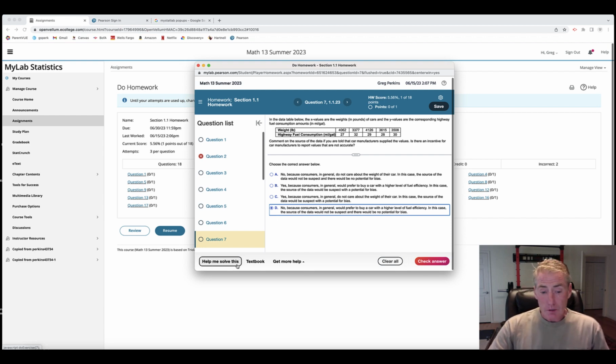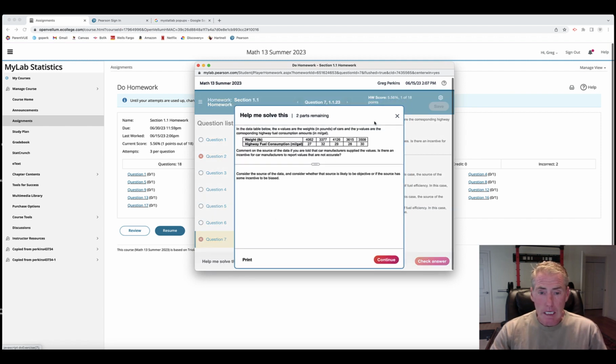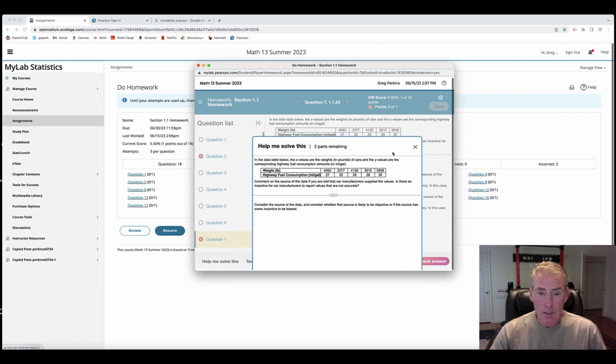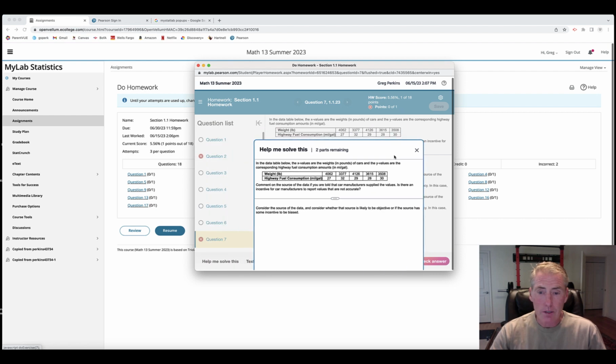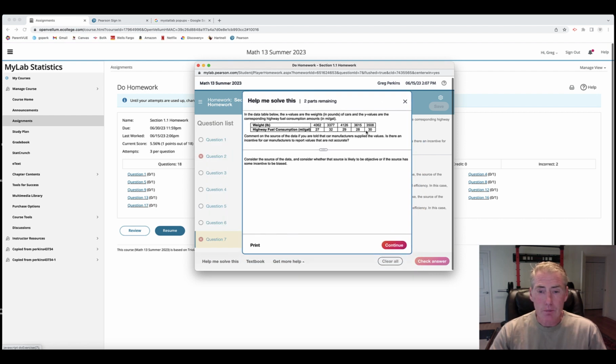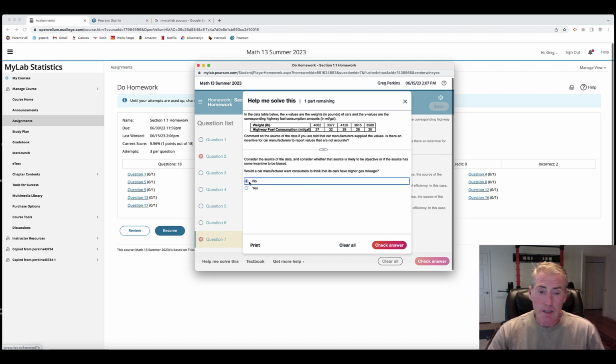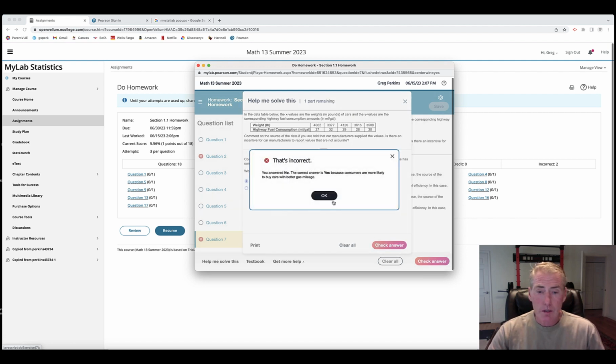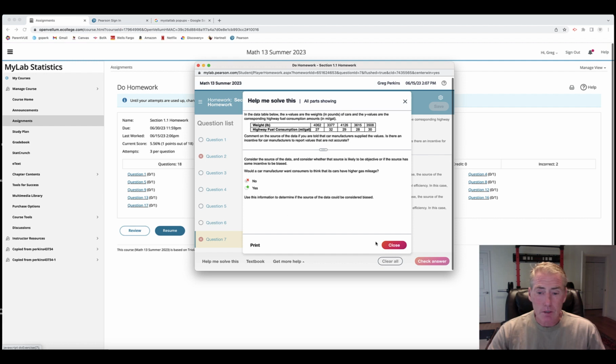Something that also is helpful is when they offer this, help me solve this. So basically they take you through the exact problem step by step. In this one, there's not that many steps. You need to answer and then continue. Okay, so I should have read the question. So anyway, it'll take you through step by step.